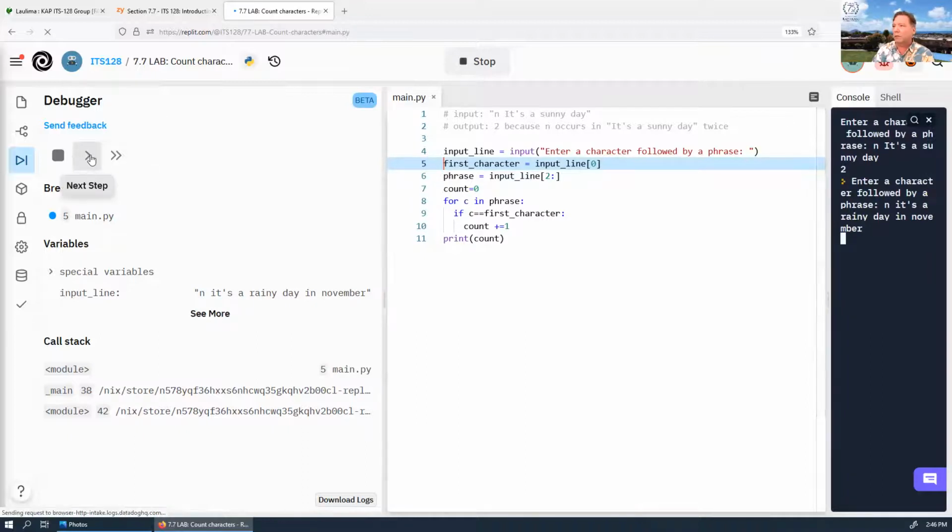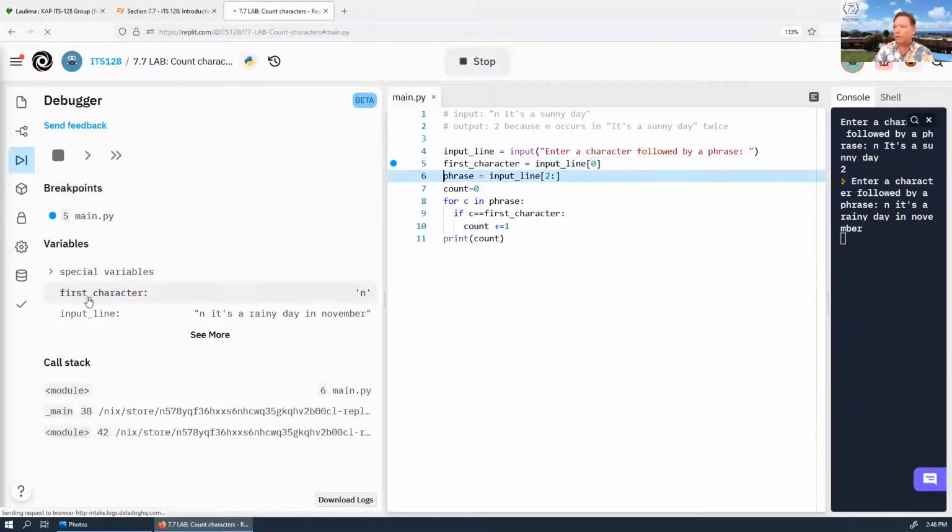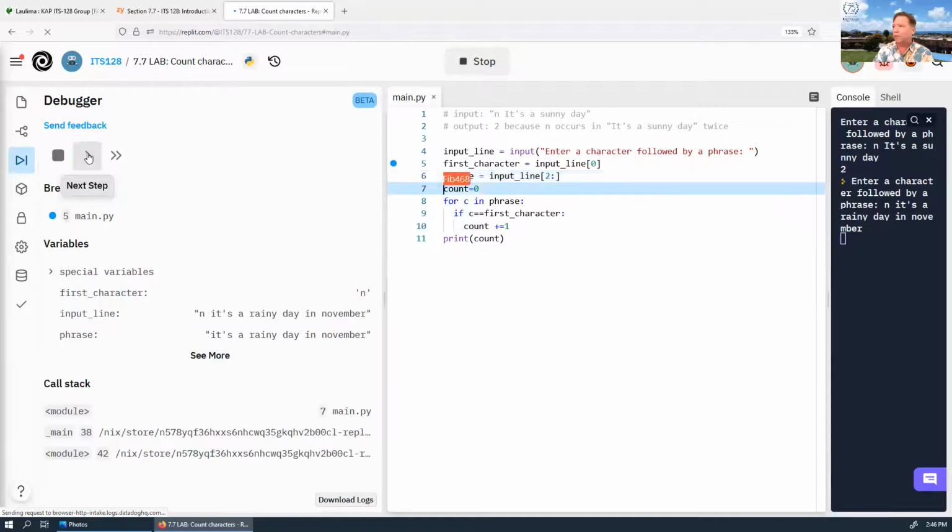So let's execute it. Now we have a variable called first character. It's equal to n. That's the first n. And then we're going to execute phrase. And now phrase is equal to just it's a rainy day in November. It's input line starting at character number 2, all the way here. And so that's what phrase is. Phrase is now a variable that's here.